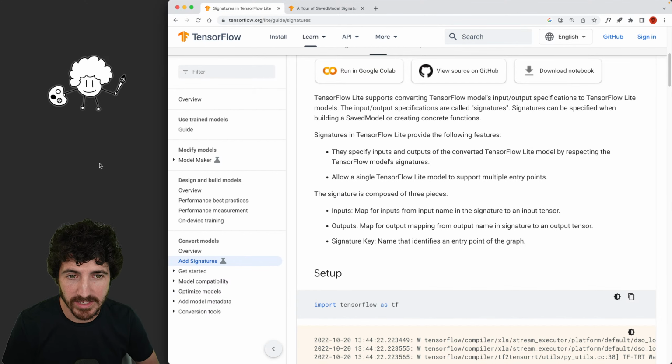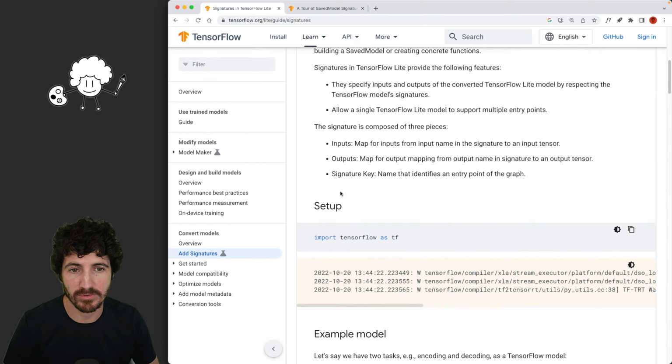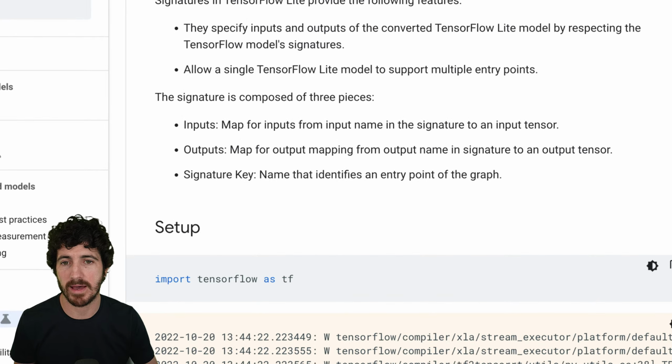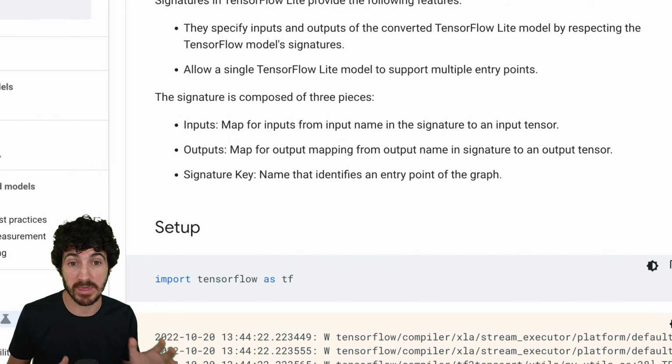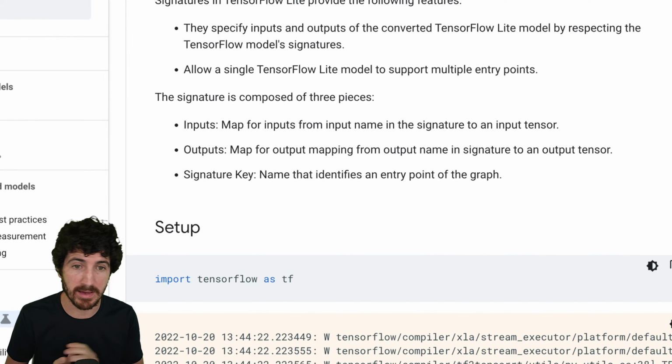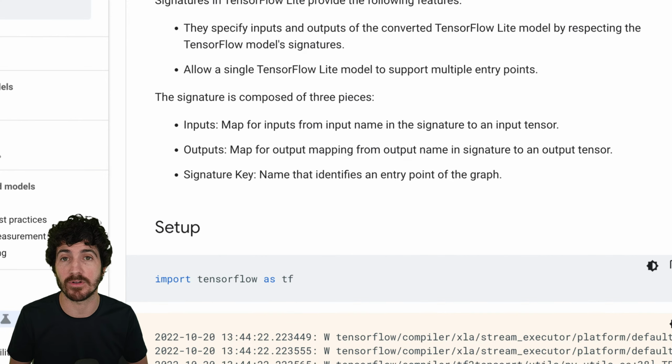Signatures in TensorFlow Lite provide the following features. They specify inputs and outputs of the converted TensorFlow Lite model by respecting the TensorFlow model signatures, allow a single TensorFlow Lite model to support multiple entry points, and are composed of three things. And we're going to zoom in here. The inputs, which map for inputs from input name in the signature to an input tensor. Outputs map for output mapping from output name in signature to an output tensor. And the signature key, that is the name that identifies an entry point of the graph.